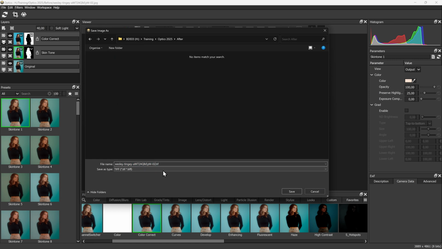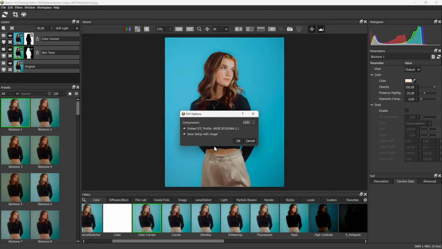I can give it a file name and I can choose the file type from JPEG, PNG or TIFF. JPEG and PNG will save a flattened version of your image, whereas TIFF will allow you to do something a little bit different. So I'm going to save this as a TIFF here, and it's going to bring up my TIFF options. Obviously I can compress this, which I'll choose to do. I can embed the color profile, again, which I'll choose to do.